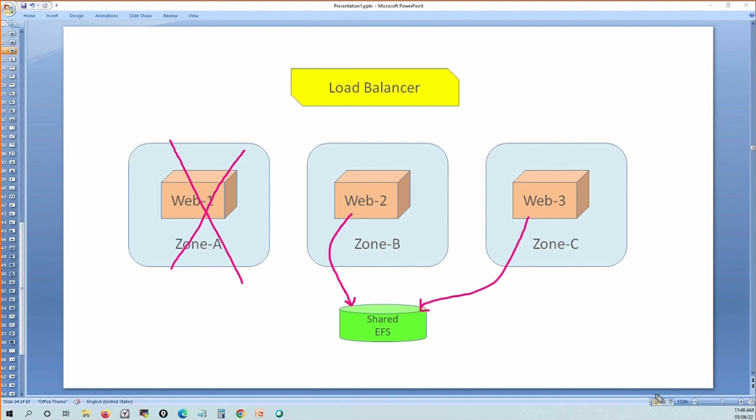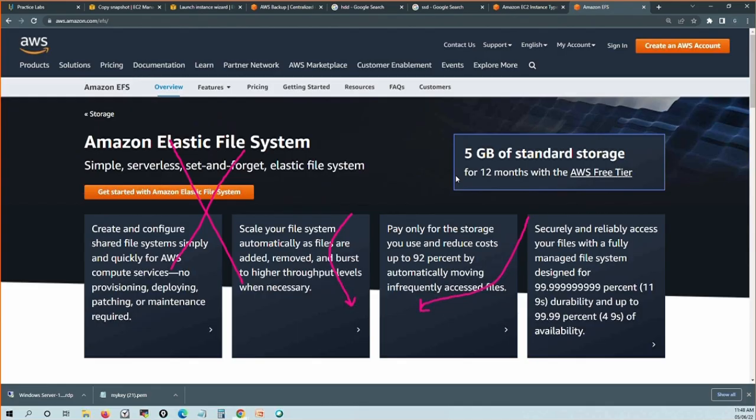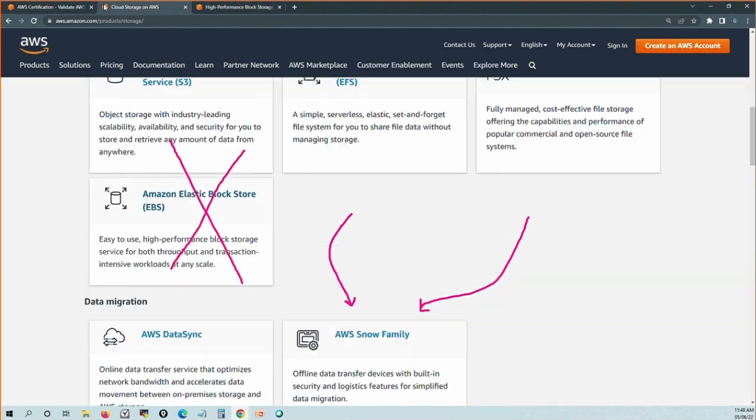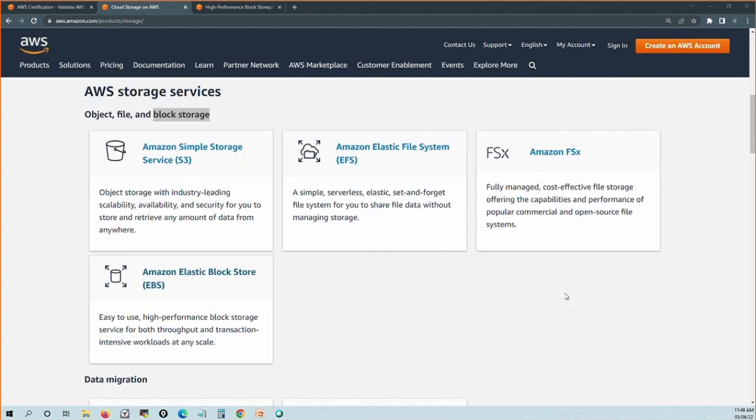All right, very nice. If I take you back to the product page and share the different types of storage available here, in the file storage category we have two options to choose from. One is EFS, and the other one is FSX.